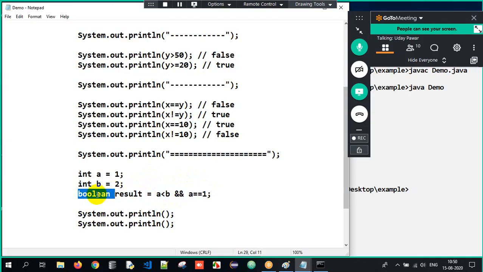Therefore, the data type will be Boolean. Why? Because I'm trying to store a Boolean value, true or false, right? So that's the reason. Got the clarity? So this is what we are supposed to understand, meaning both the conditions should be true.